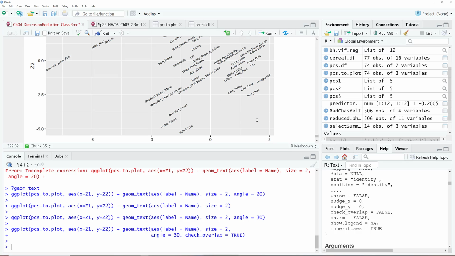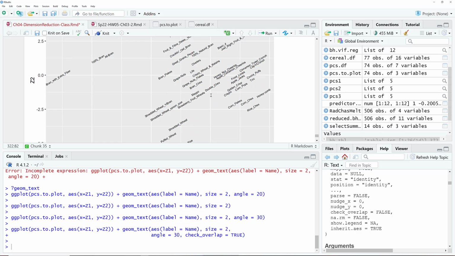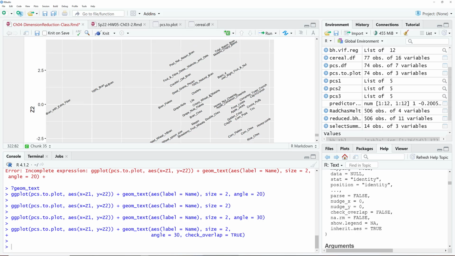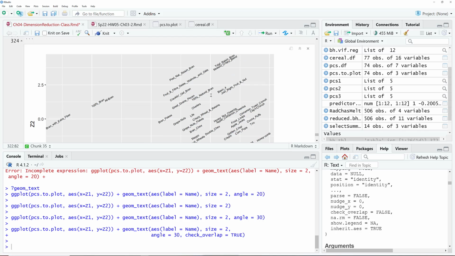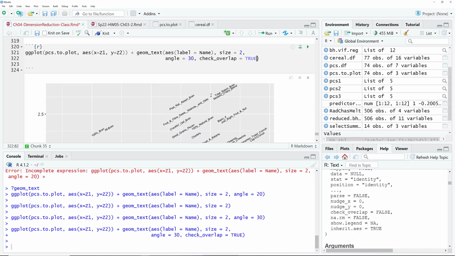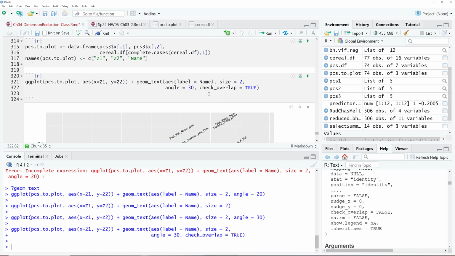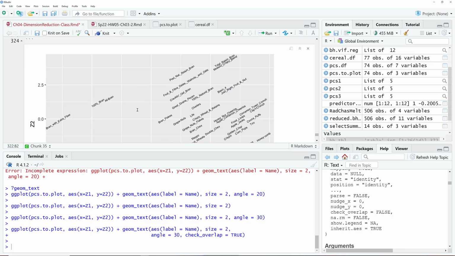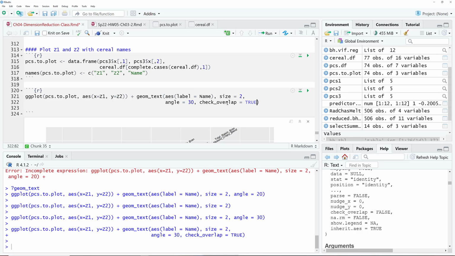So it gives you, between the two principal components, where each of the serials falls. But that's not very useful practically. What the concepts that we covered here are is how to plot, instead of points in a scatter plot, the names, and how to do overlap checking, and how to angle, and that kind of thing.